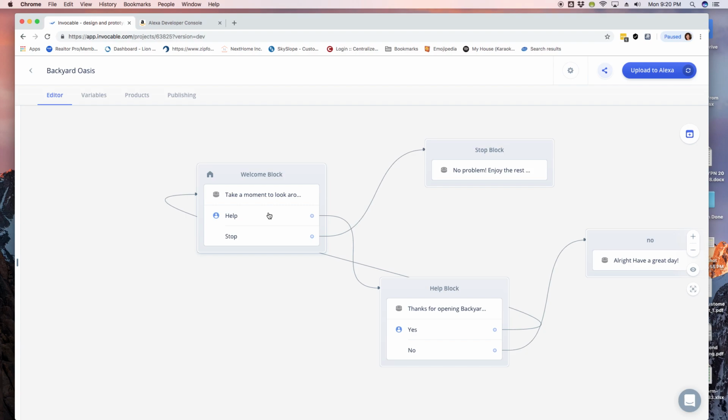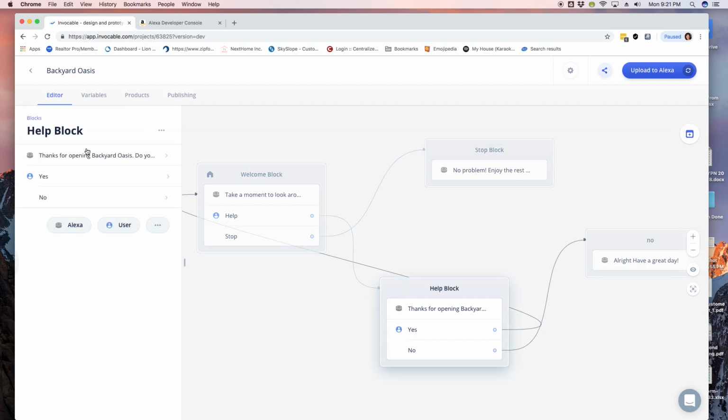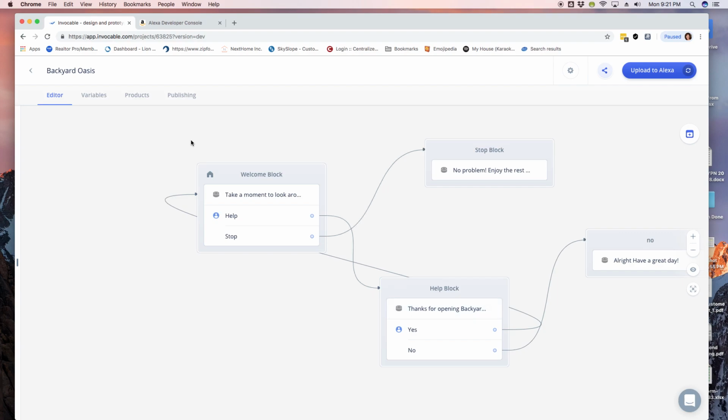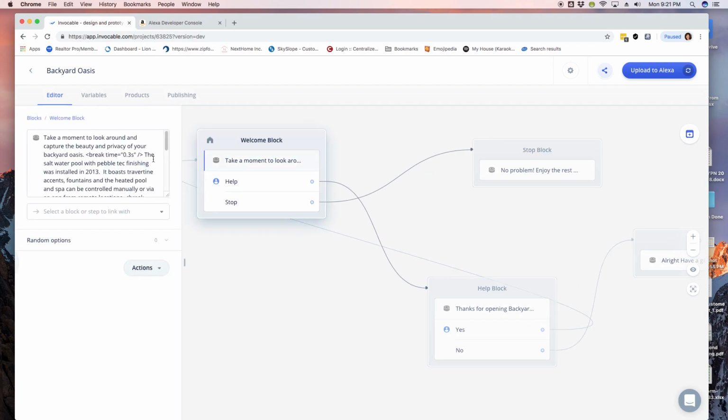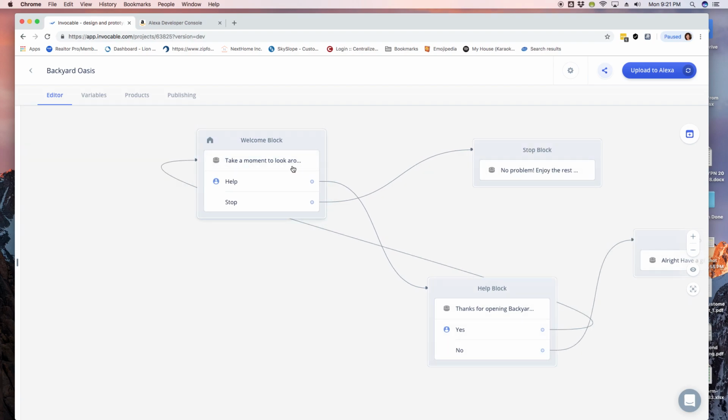Now, if they were to ask Alexa for help, it's going to go to where this arrow is. This was automatically built in. So if I go to the help block, if I want to change this, I can. I really don't have a need to. I'm just going to leave that alone. All right. So I've got my welcome block. So once she's invoked and they say, Alexa, launch the backyard oasis, she's going to go in and start saying this. And when she's done, it'll just end because I don't have anything else going here. But if they say stop, it'll come here.